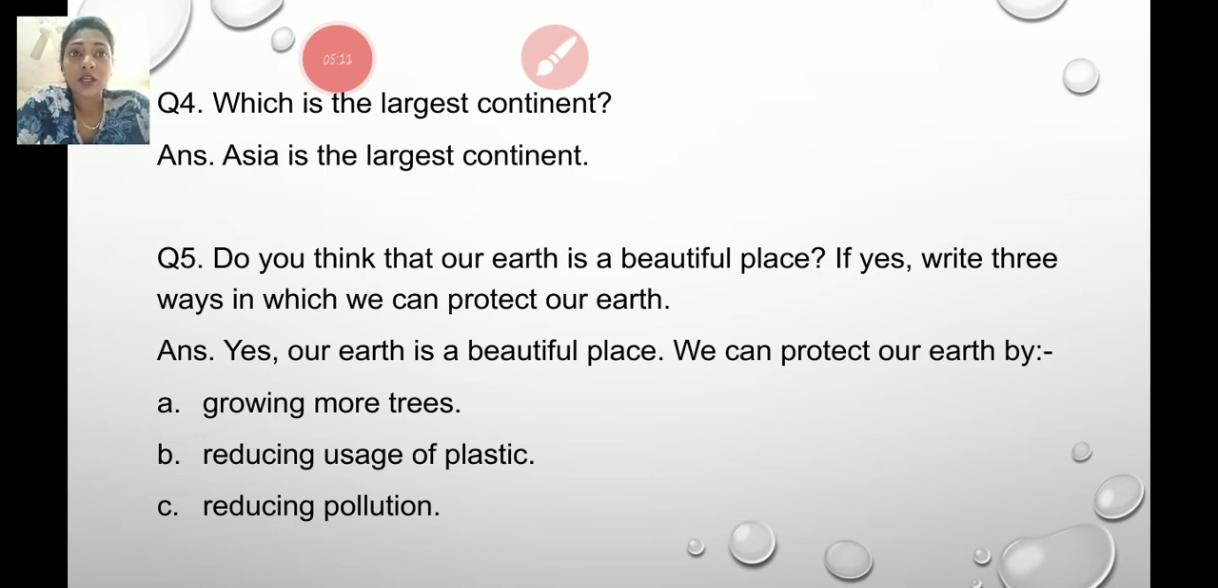The fifth one. Do you think that our earth is a beautiful place? If yes, write 3 ways in which we can protect our earth. So, is our earth a beautiful place, children? Yes, our earth is a beautiful place. And we can protect our earth by growing more trees.